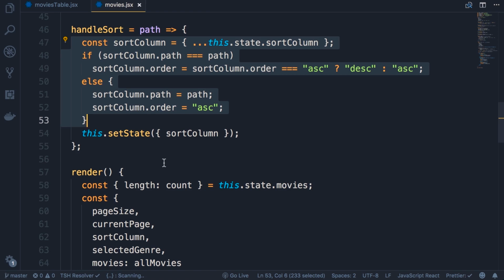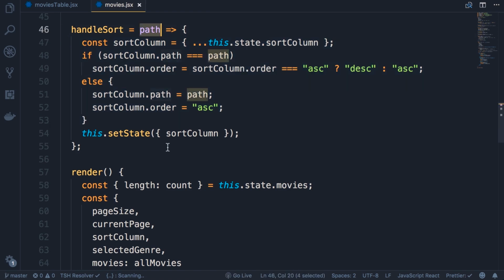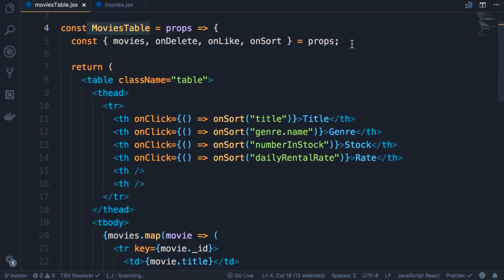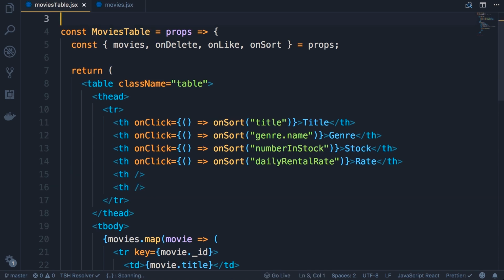So when it raises the sort event, instead of giving us a path that is a string, it should give us a sort column object so we know what is the path and the current sort order. So back in our movies table, we should promote this component from a function to a class because we want to add a method in that class for determining the sort order.